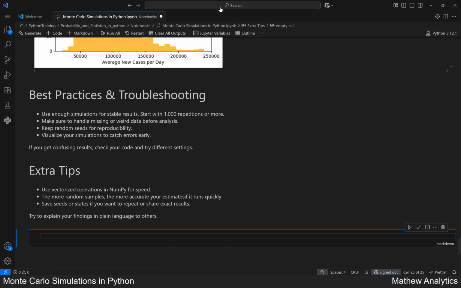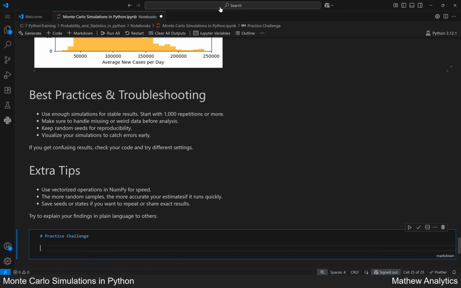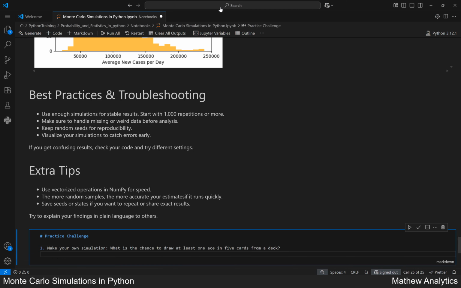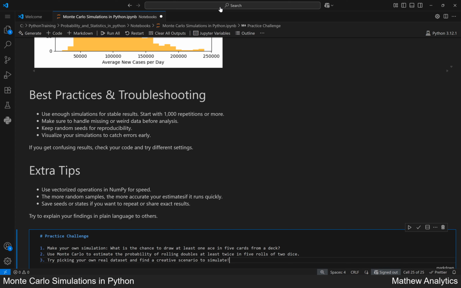Practice challenge. Make your own simulation. What is the chance to draw at least one ace in 5 cards from a deck? Use Monte Carlo to estimate the probability of rolling doubles at least twice in 5 rolls of 2 dice. Try picking your own real dataset and find a creative scenario to simulate.